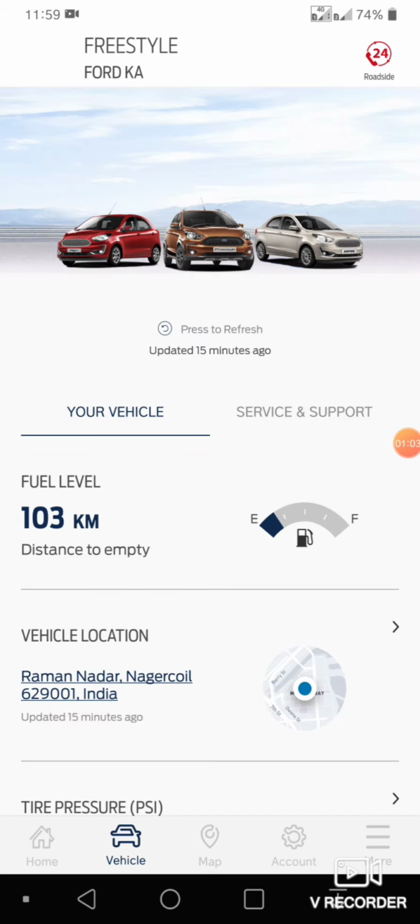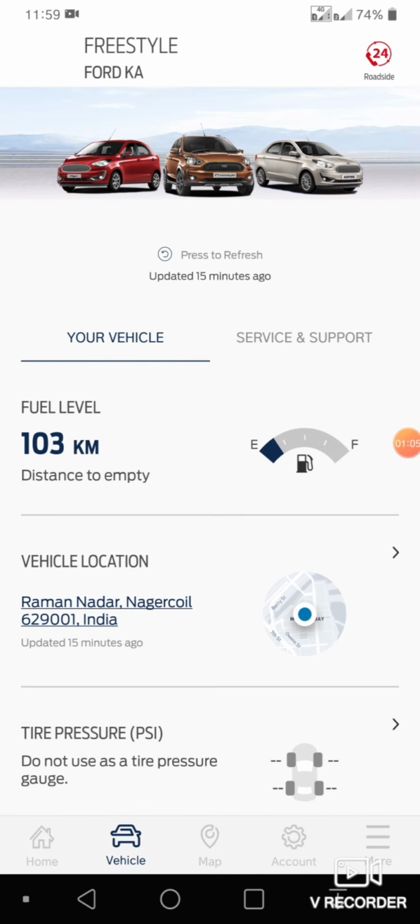The first one is the fuel level, the distance to empty. After completing my trip, I used to miss noting the amount of fuel left in the vehicle. I don't want to go back and turn on the car to see the level of fuel left in the vehicle. I can just use the Ford Pass app. It will show me the distance to empty and the amount of fuel left. If it is not up to date, you can just click on this refresh button and it will get updated. It is working fine so far without any issue.